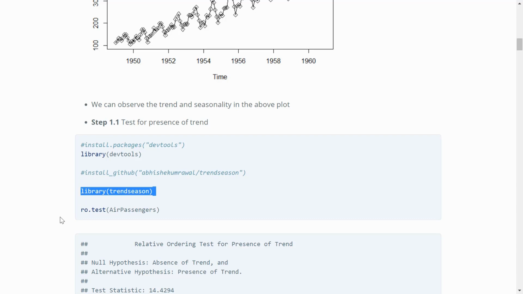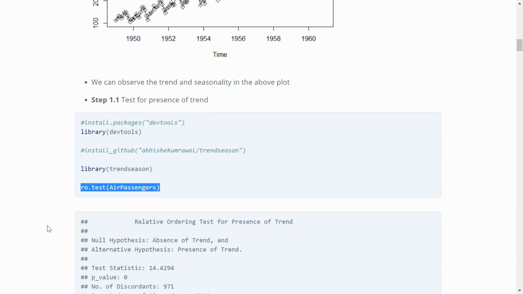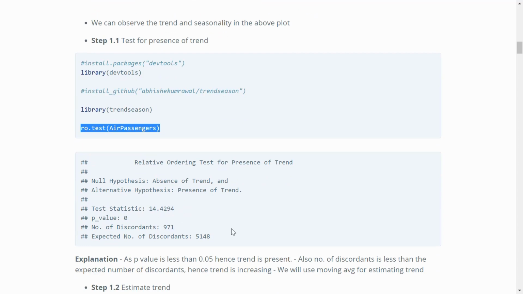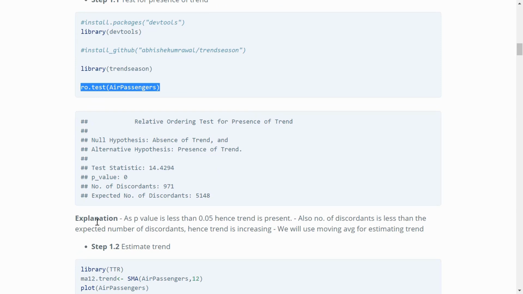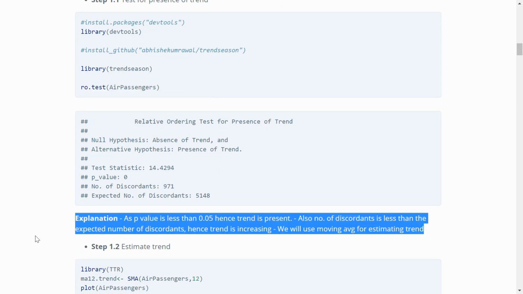And then we will check the trend using the ro.test function. So we will pass the air passengers data through it and then we'll get our results as shown here. Now we'll refer to the explanation to understand the output. It says as p-value is less than 0.05, it means the trend is present.